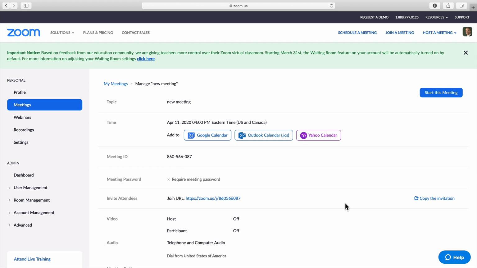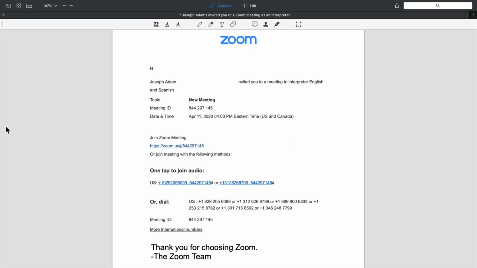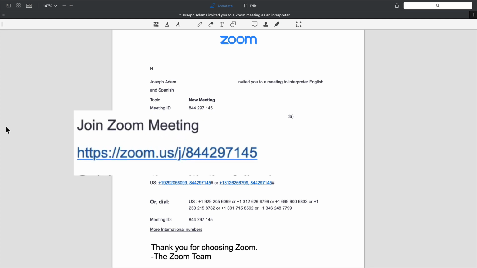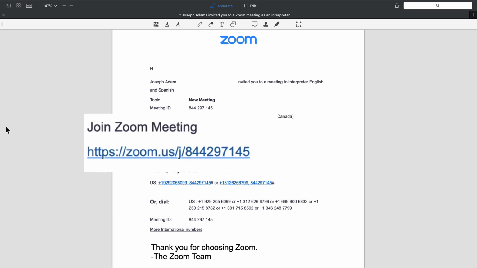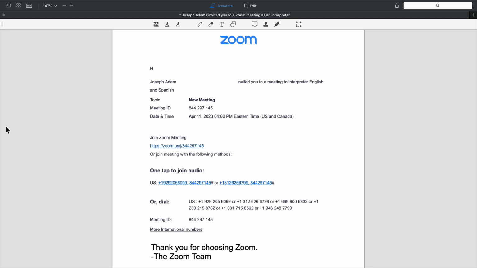The interpreter will get an email which identifies them as the interpreter for the meeting. However, the hyperlink to the meeting is the same link that the other participants will receive. This is important to note because accessing the meeting using that link does not automatically make that person the interpreter. The interpreter must log in with the email address that was used in the scheduling of the meeting. If the interpreter were to log in with a different email address than the one that was used to schedule the meeting, they would be viewed as a participant and not as an interpreter. That will make a significant difference once inside the meeting.